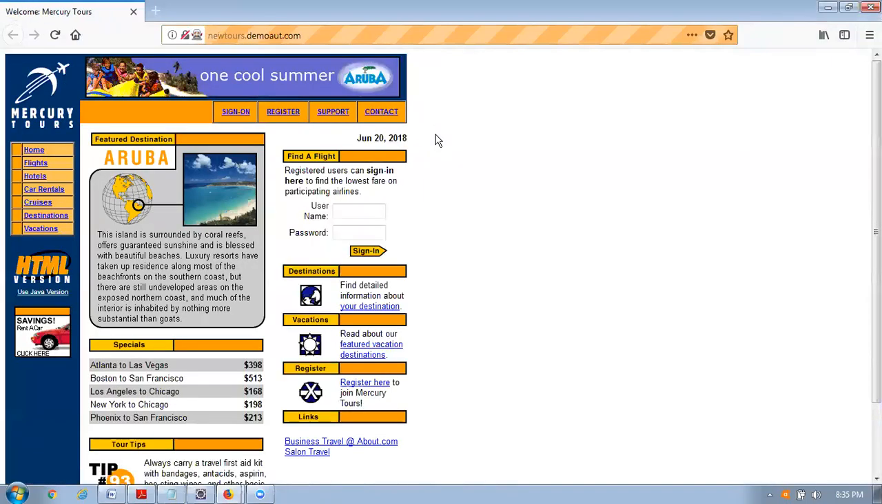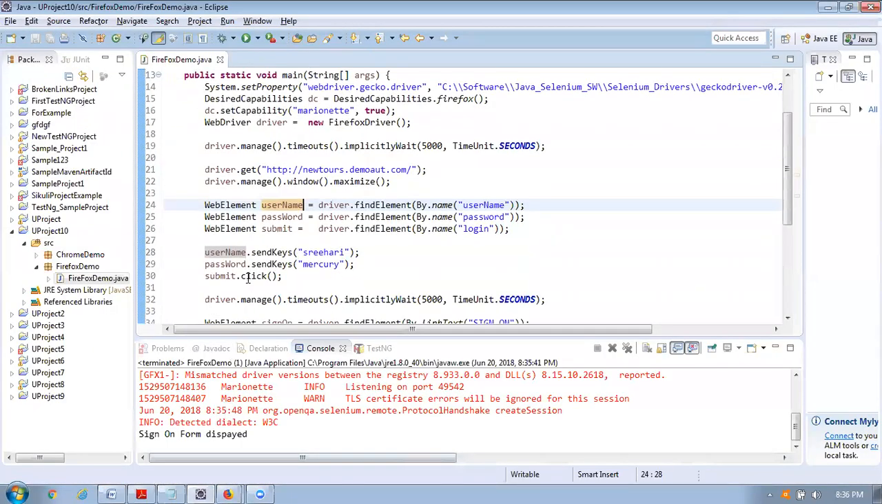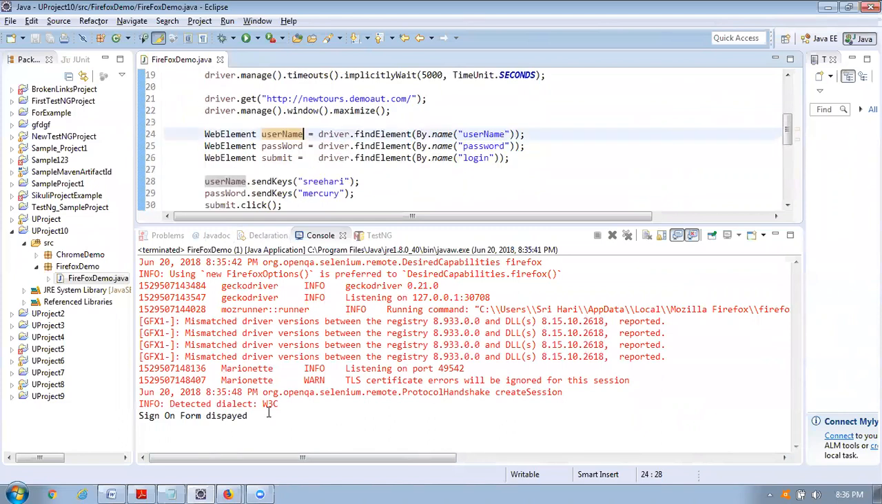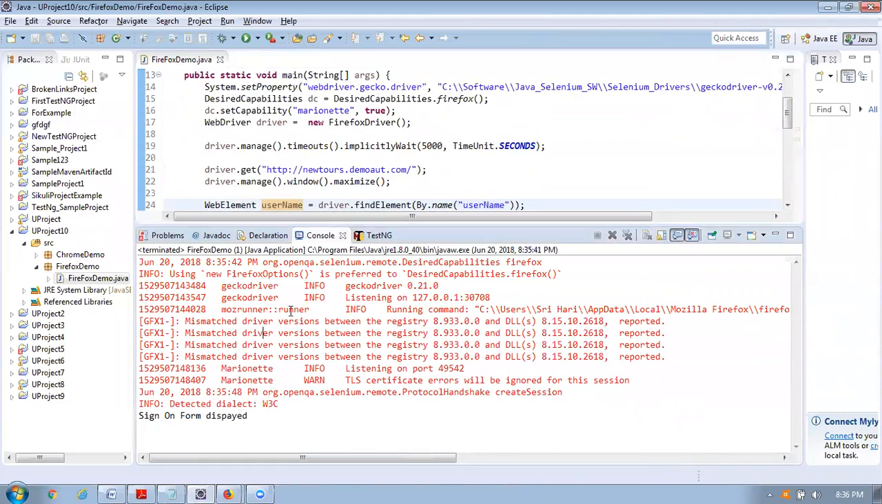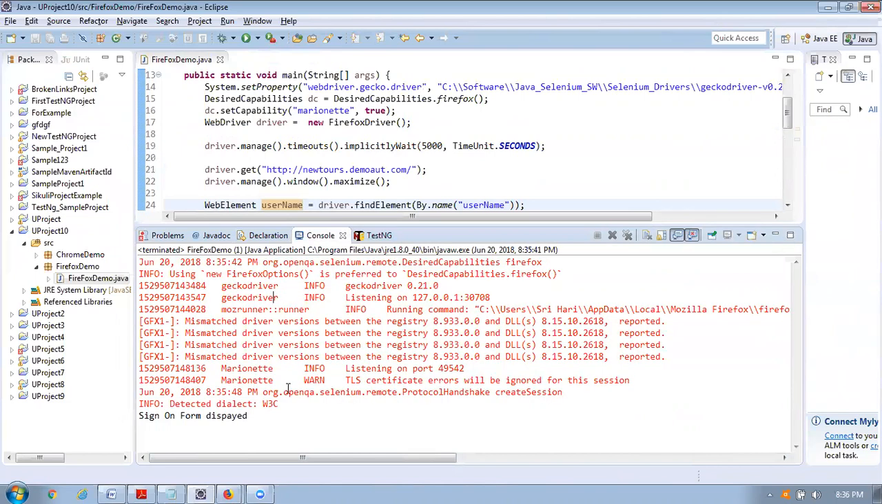Now Selenium opened the Mercury Tours, so it is logged into the sign on page. That's all. Our automation is completed. I didn't close this application because we need to see this one. So if I uncomment this one, driver.quit, then it will close. So see the result here. So forget about all these red color things. This is system related log files.